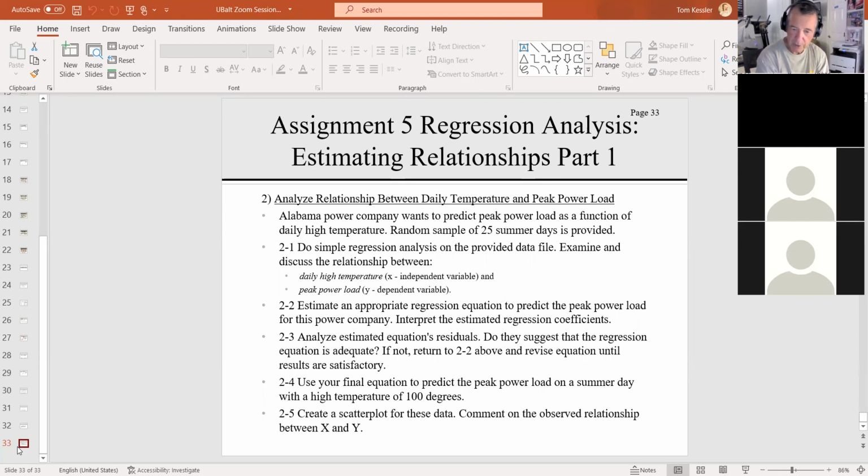2-4, use your final equation to predict the peak power load on a summer day with a high temperature of 100 degrees. All right, so that'll be fun. It's just plug in 100 for the X, see what happens. And then scatter plot for the data, comment on the observed relationship. You're done. Turn that in. Y'all should be able to knock this out in a half hour, 15 minutes each.